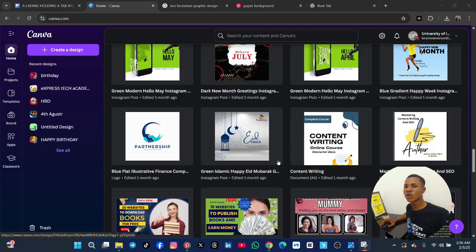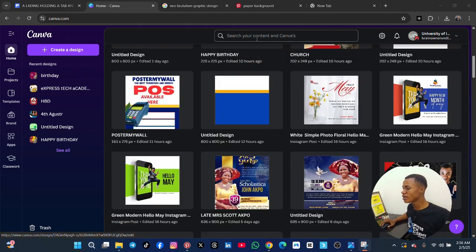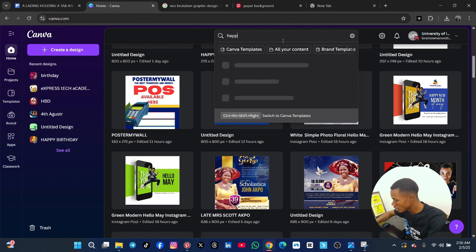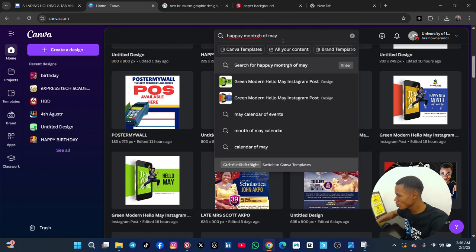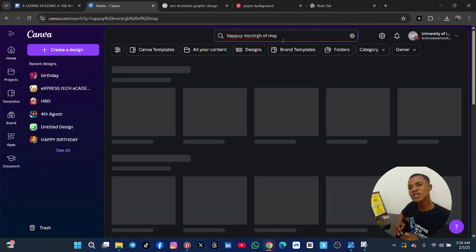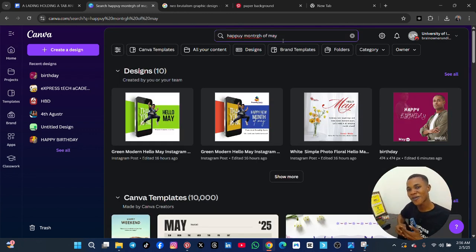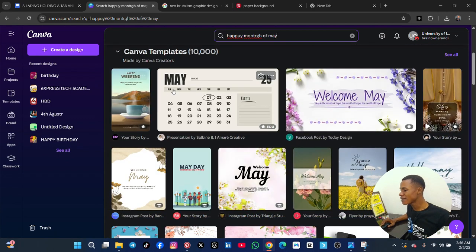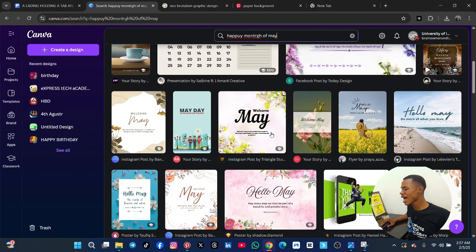Now let's say we want to make a graphic about happy new month. So we will type happy new month of May here, and click enter. You see already made templates that will come up. That's one of the things I love about Canva. You don't have to go and start a design from the beginning. This design here is a design designed by Canva. All these things you see here are templates.